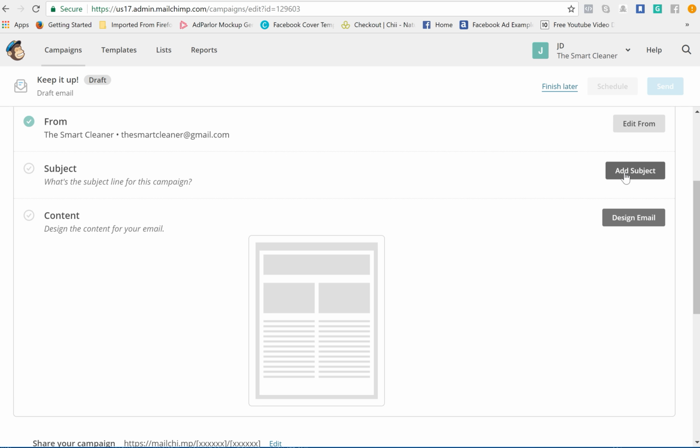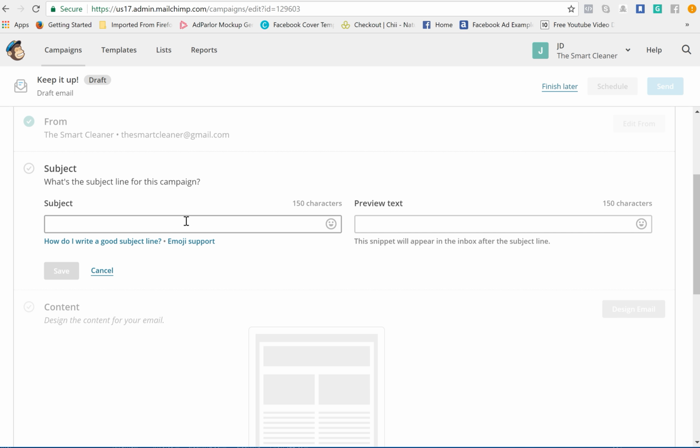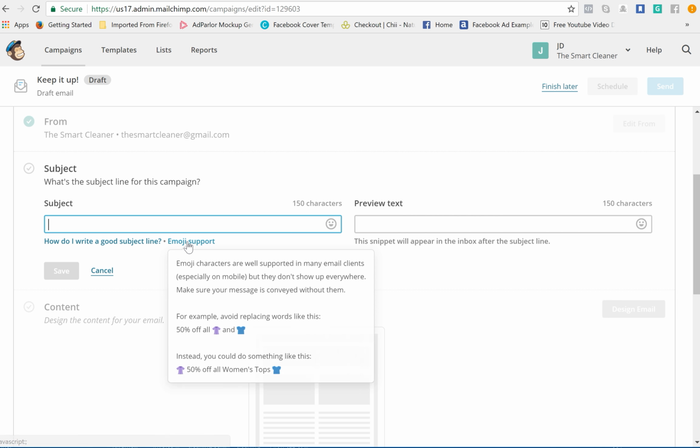And then we're going to add a subject. So it tells you here, like it's going to help you all the way through this to guide you through what a good subject is. And why the subject is important is that it will relate directly to how many people open it. And so you want to create a subject matter that will cause people to open, right?